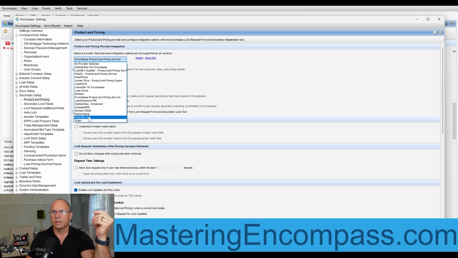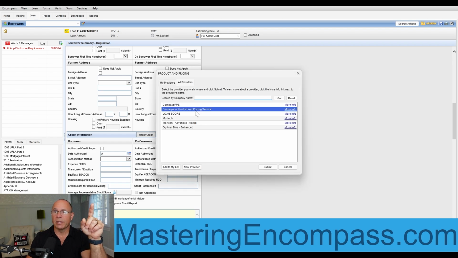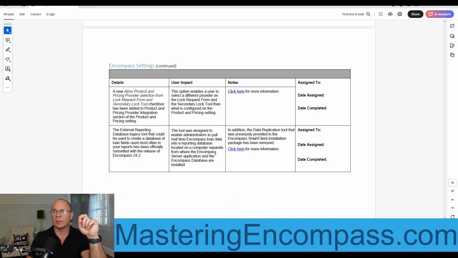So whatever the ICE PPE is supposed to be there, you do that. But then when you're in a loan file and you go to get pricing, what actually has to happen is if you go over here and you go to search for product and pricing, you have to give the team member the ability to select a provider, because there's a disconnect right now in this where it's going to say ICE PPE in the settings, but here you have to give them the chance to select Encompass product and pricing. So that's what this is really talking about right here. You got to do this. So if you're using EPPS, pay attention to this part.